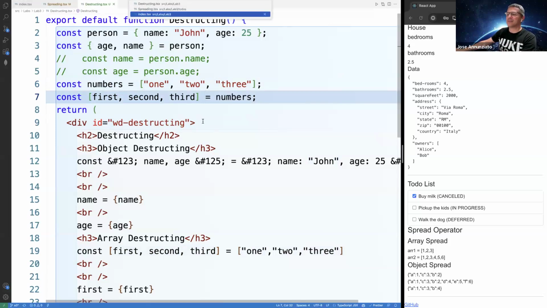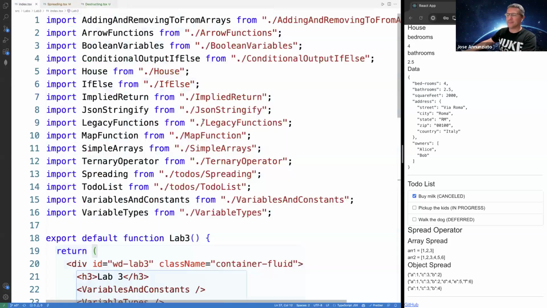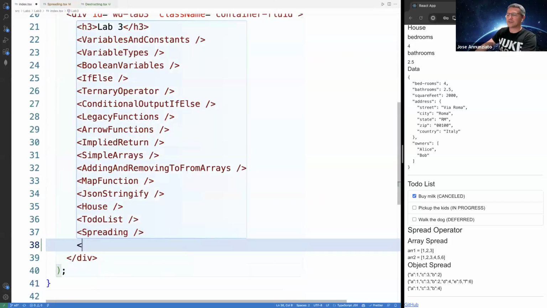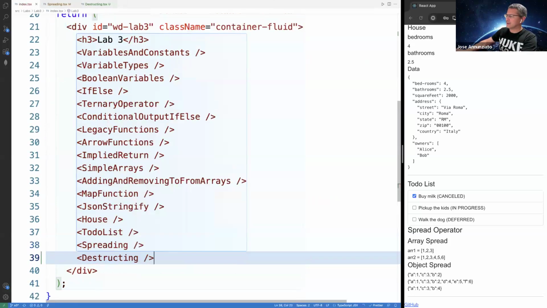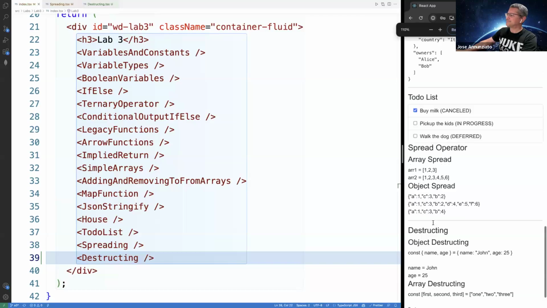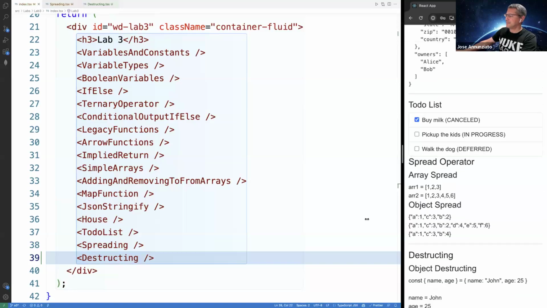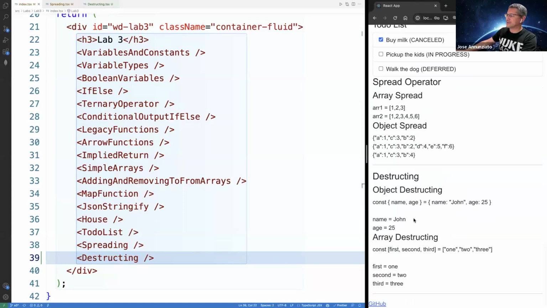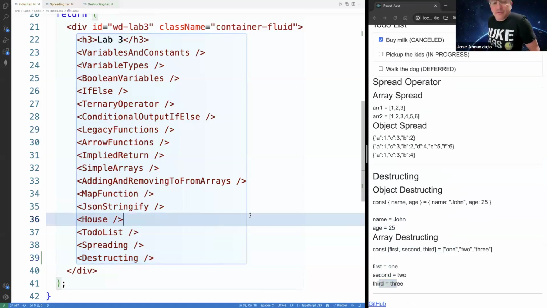Right. So if we introduce that to our lab 3 here, and the destructing, and there we have destructing, and we have each one of the values, the name, the age, and the different first, second, and third just printed out. Okay. All right. Any questions there? Does it make sense?